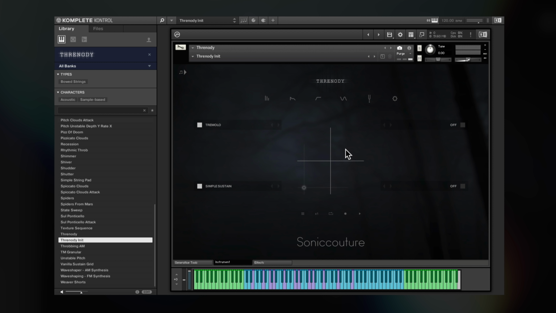In all, there are 26 different playable articulations, ranging from more traditional sustains, tremolo and ponticello, to clusters, glissandi and pitch bend playing techniques.